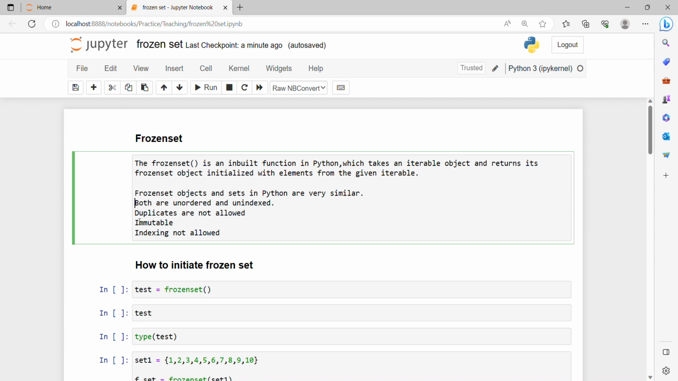After that, duplicates are not allowed. In set also we haven't passed any duplicate values, likewise over here also we can't pass any duplicate values. This is an immutable data type, and we already discussed that indexing is not allowed. Over here I said unindexed, which means indexing is not allowed.